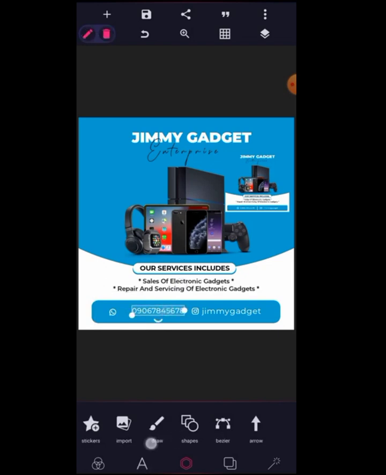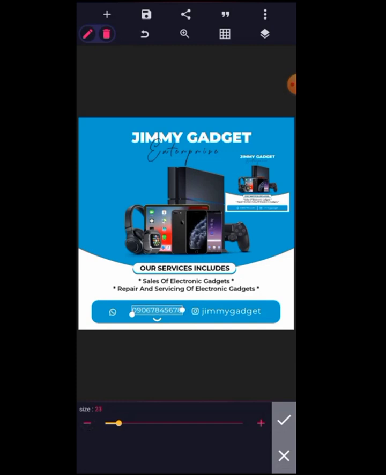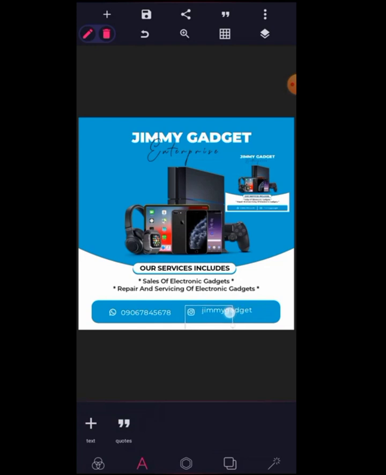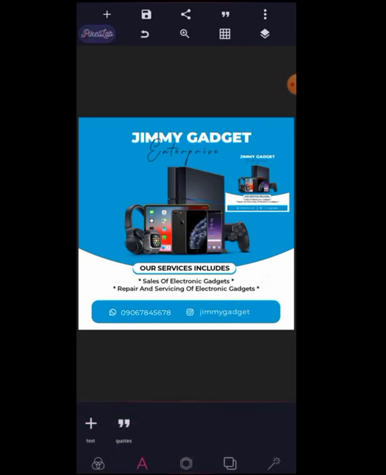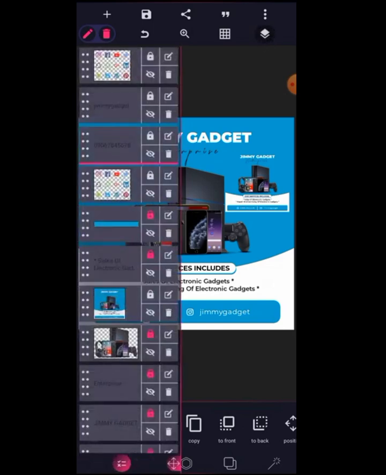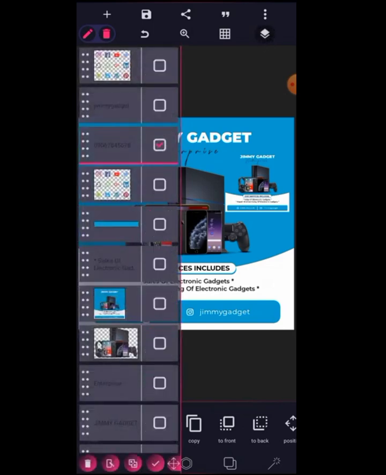So the text, let's reduce the size, but okay, I think we make use of 23 here. So reducing this to 23. So let's align here now.